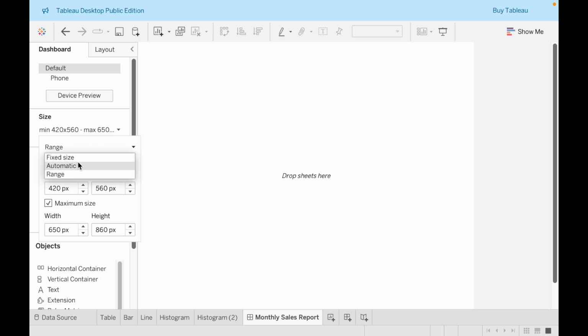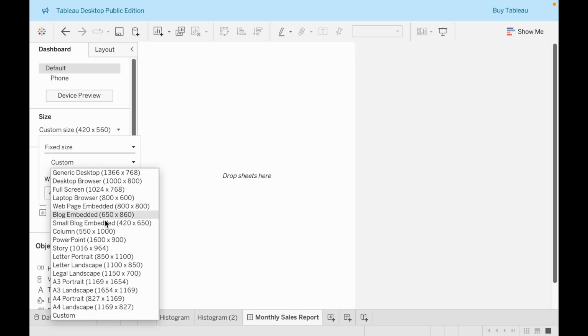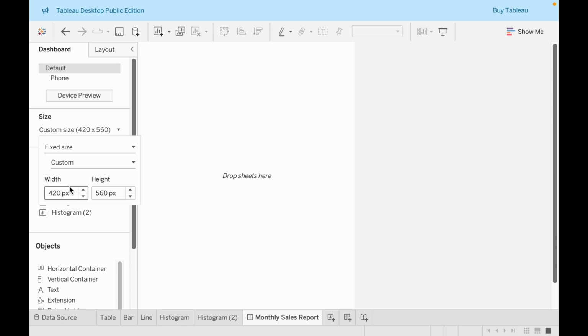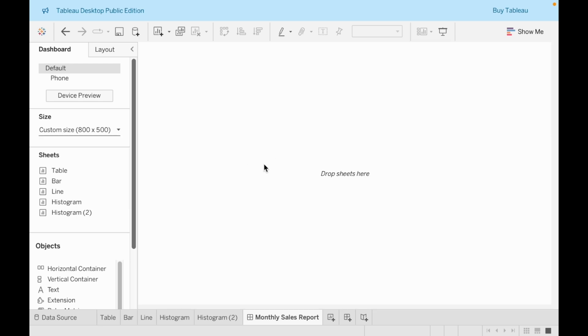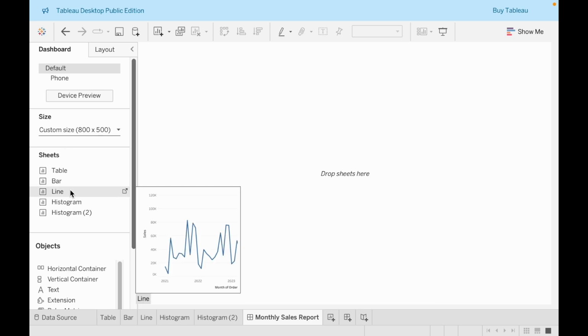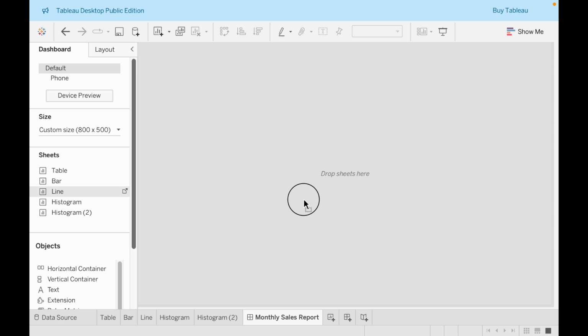And for the size of the worksheet, I could choose, for instance, PowerPoint 1600 by 900, but because I want you all to see the entirety of my screen, I'm going to set this at 800 times 500. Okay. Now I'm going to drag the line worksheet here.